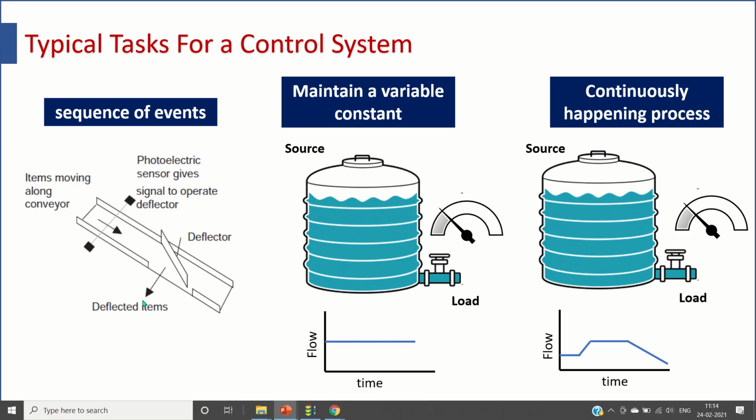Initially we had talked about a sequence of events. In the next case we have seen how to maintain a variable constant, because the flow is continuously variable and you need to maintain the continuity of the flow. And finally we were discussing this particular process which is continuously happening. That means whatever this liquid amount is, this is going to vary continuously.